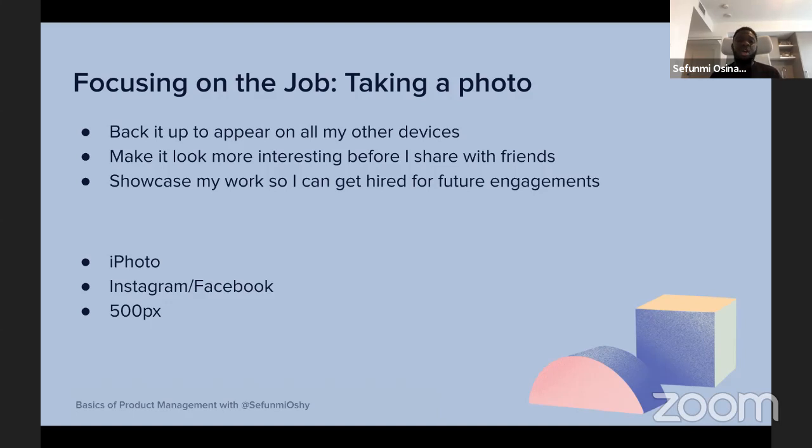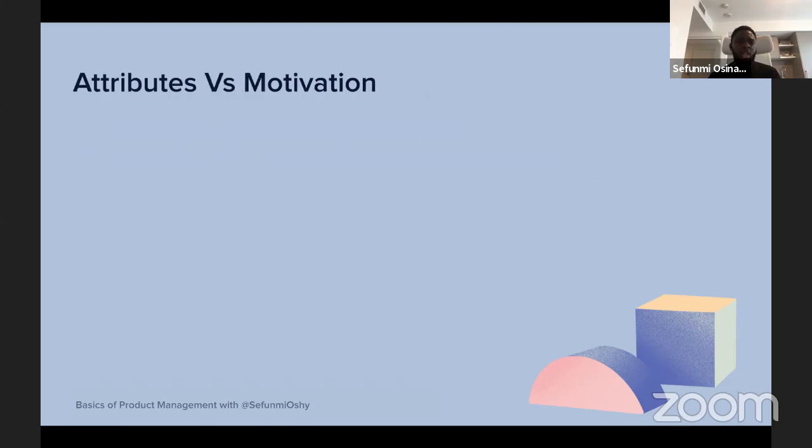You need to understand what job they want to get done from doing that, and once you figure that out, that helps you understand what kind of product you need to build. And if you think about iPhoto, Instagram versus 500px, they are very different products serving different markets. And then I also want to talk about attributes versus motivation, right?